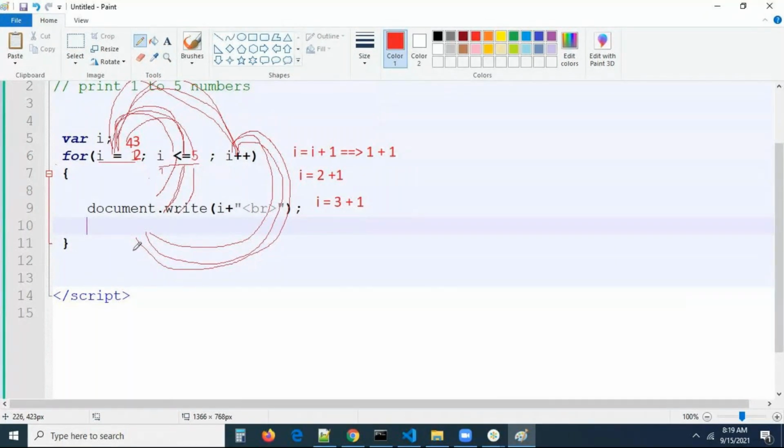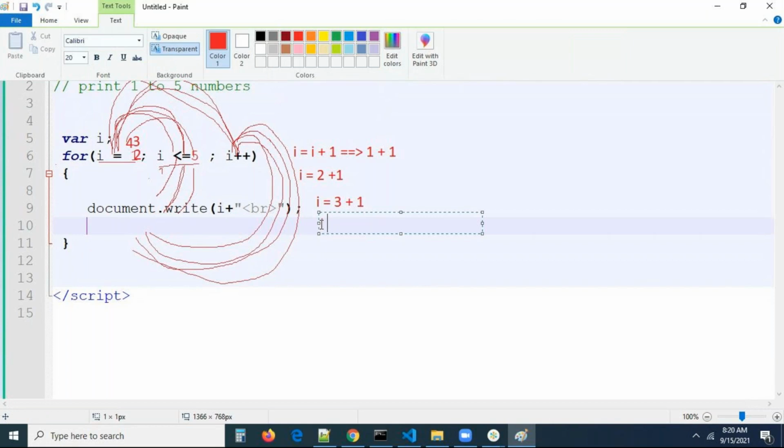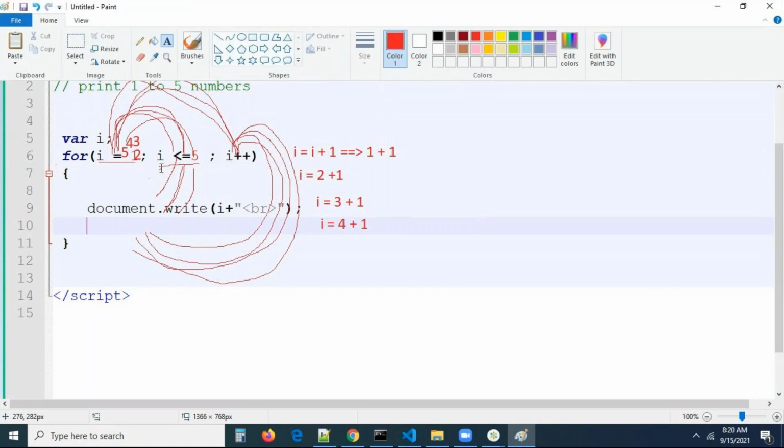and the fourth time it will go here. Now here I equals 4 plus 1. I plus 1 will be 5 now. Now you can see the I value changed from 4 to 5. Now 5 less than or equal to 5, condition true. Then what happened immediately?